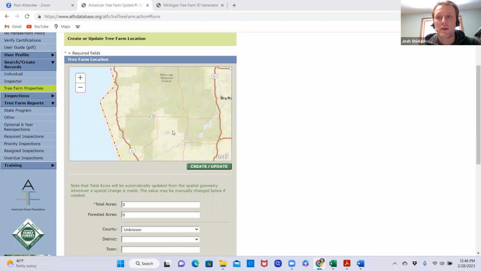Now, that has not been the case in the past. With the 2015 to 2020 standards, you only entered forested acres. Now we're entering total and forested. So total to me means the acreage of the entire ownership. Forested means of that, how much is forested. Mike, you unmuted. It sounds like you got something to add to that.